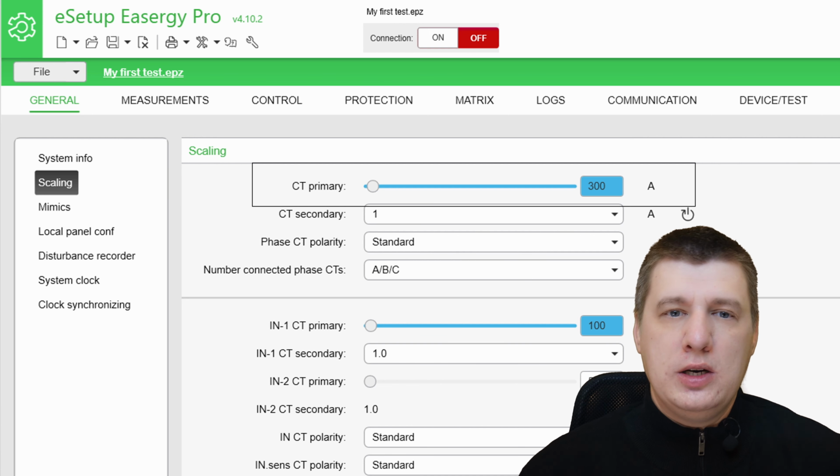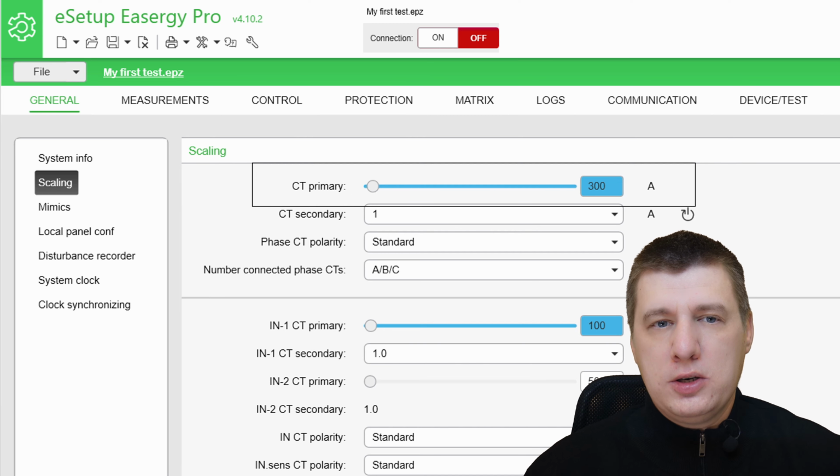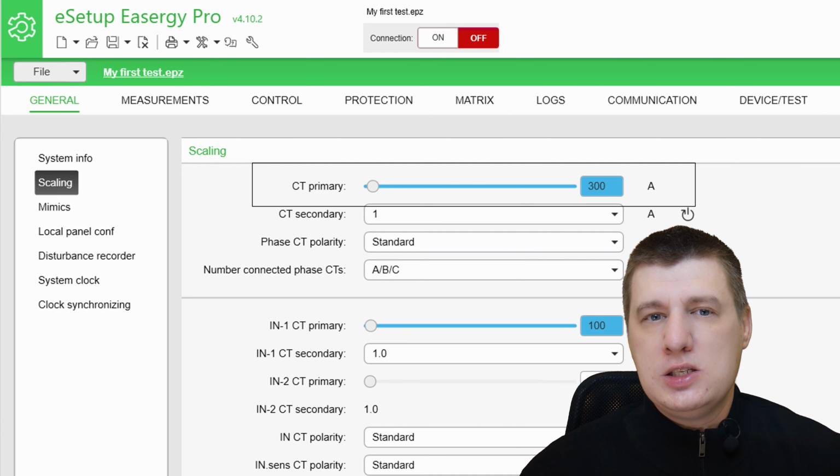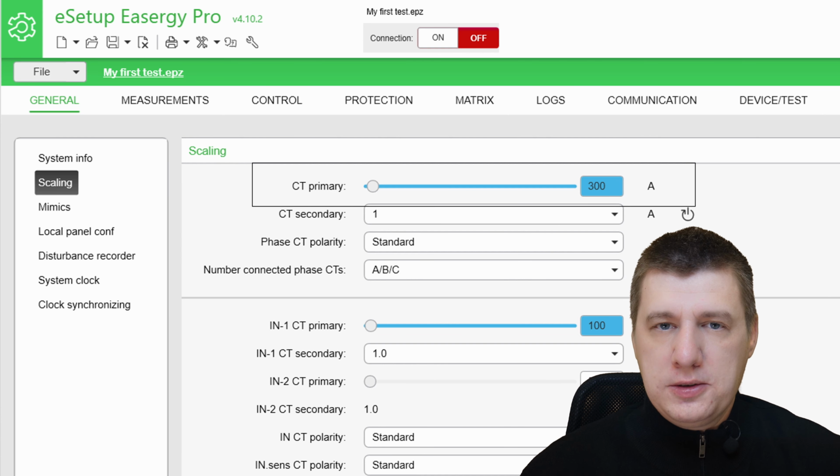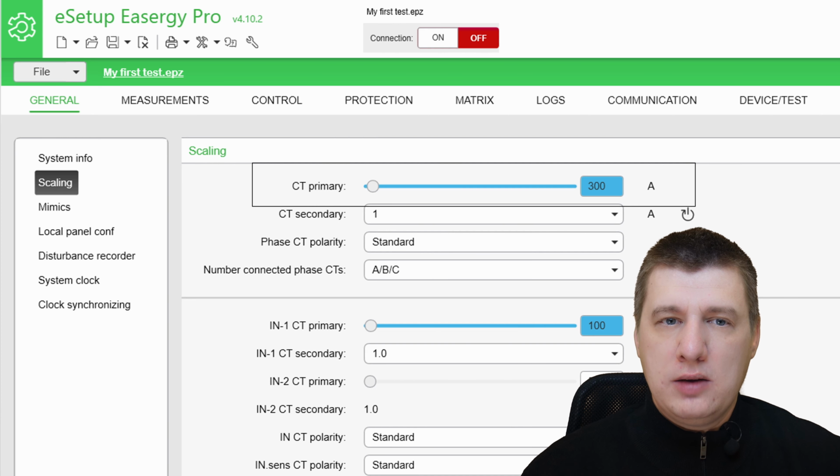Think of the 300:1 CTs like a high-powered telescope. The primary current, 300, is a massive distant planet you are looking at, while the secondary current, 1 amp, is a tiny image you see through the eyepiece. By setting the relay to 300:1, you are telling the relay the magnification power of the telescope. Without this information, the relay may see 1 amp and have no idea what it is looking at.